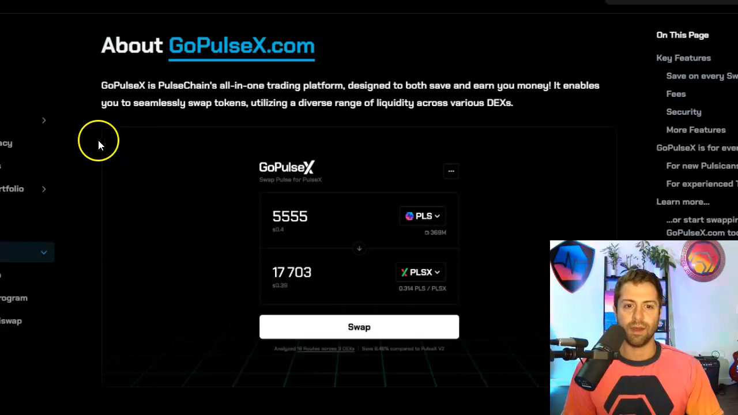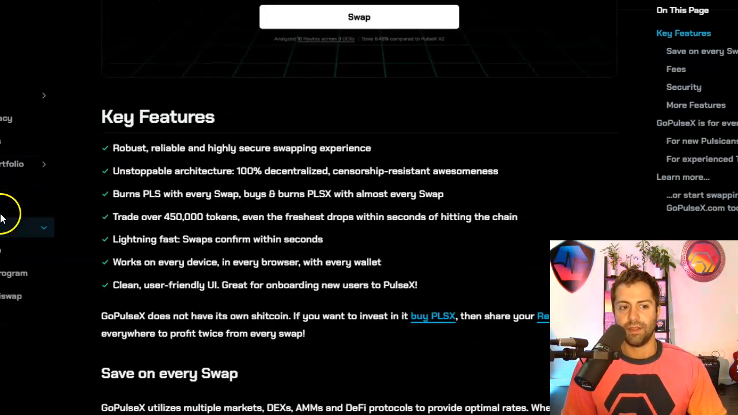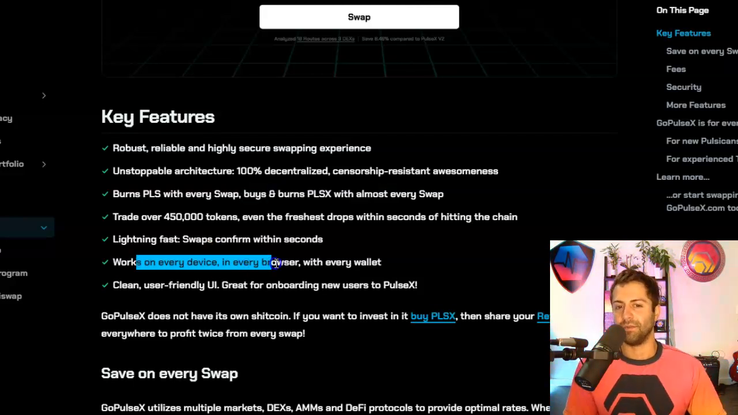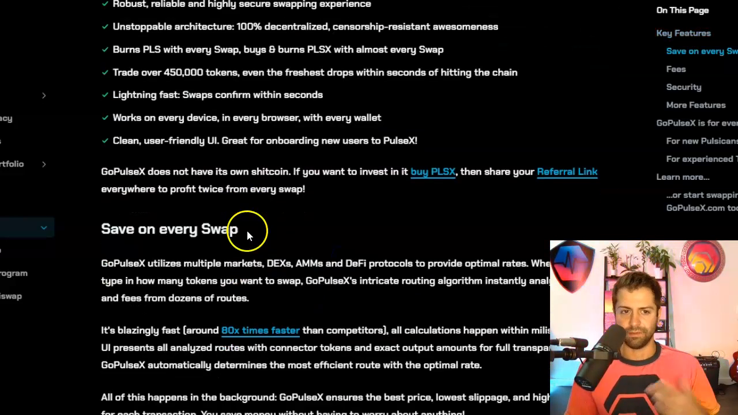But gopulse.com, the real innovations here. Let's go look in the wiki, guys. You can trade over 450,000 tokens. It's decentralized. It increases the volume of the buy and burn. That's the primary mission of gopulsex.com, to increase the volume and the success of PulseX as a platform and PLSX as a coin, making the price go up. Works on every device, every browser, every wallet. I'd prefer using it on desktop, obviously, with your crypto-only computer, and a very clean UI.